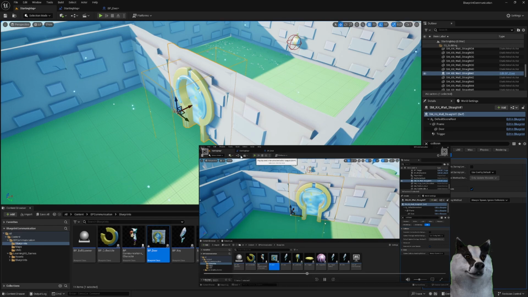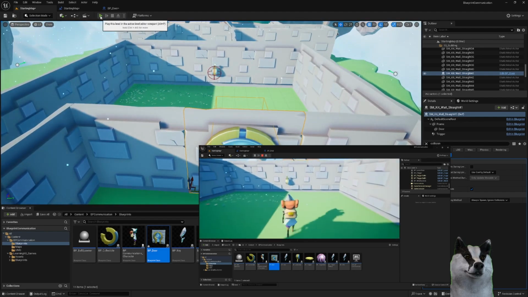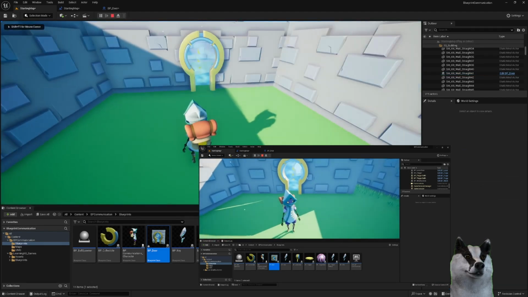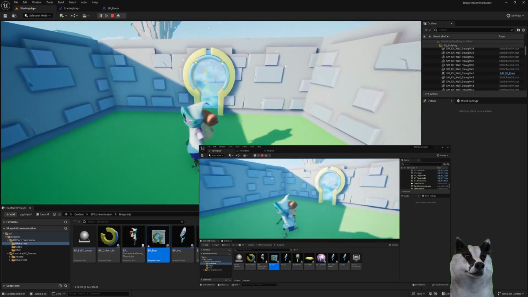I'll hit play. Now we should be able to walk up to our door. When we hit the trigger, it hides. We walk through it. If we look back, once we've left the trigger, it's gone away. And now our door is opening automatically when our player walks through it.